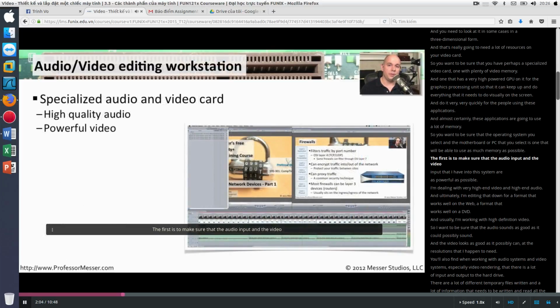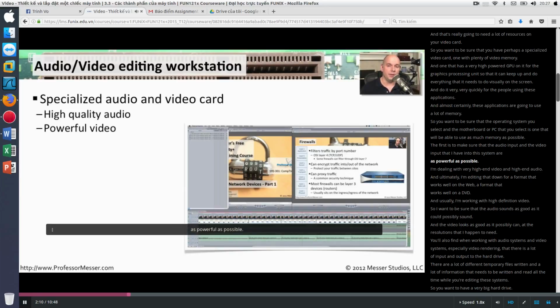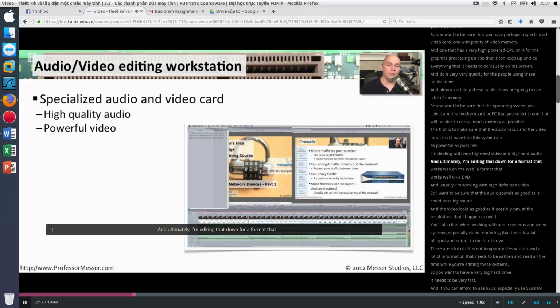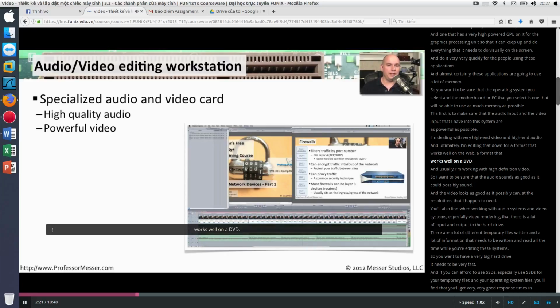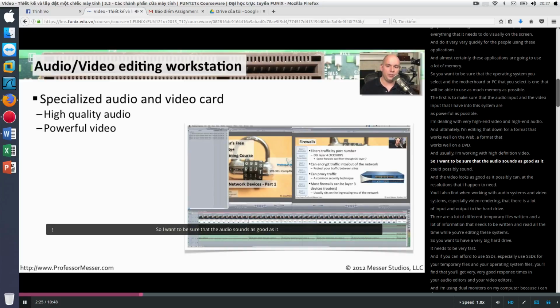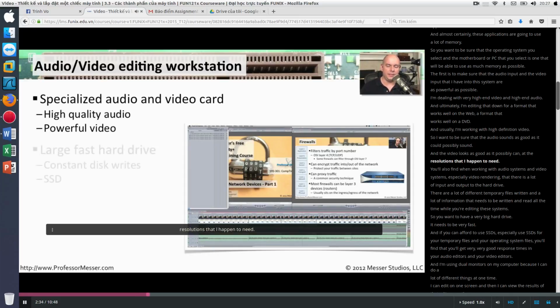The first is to make sure that the audio input and the video input that I have into this system are as powerful as possible. I'm dealing with very high-end video and high-end audio, and ultimately I'm editing that down for a format that works well on the web, a format that works well on a DVD, and usually I'm working with high-definition video. So I want to be sure that the audio sounds as good as it could possibly sound, and the video looks as good as it possibly can at the resolutions that I happen to need.